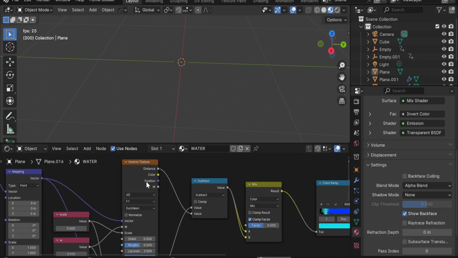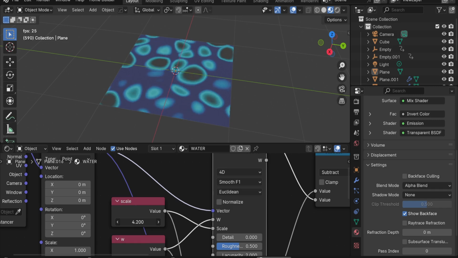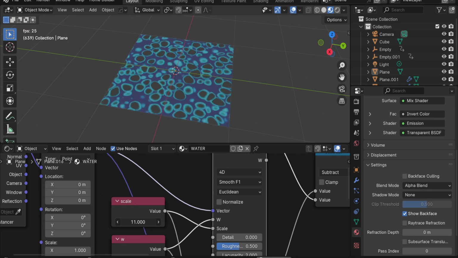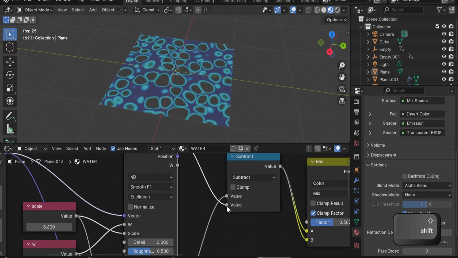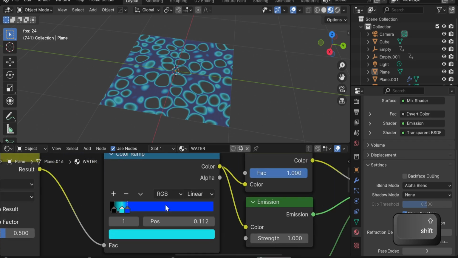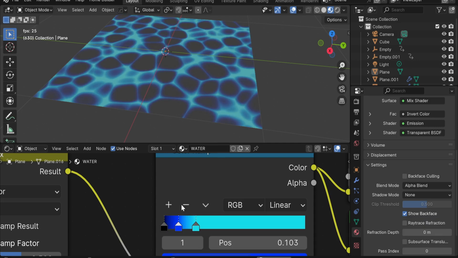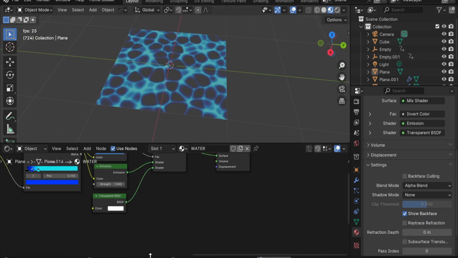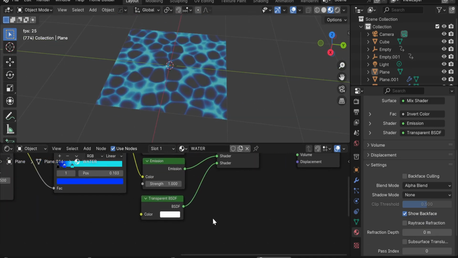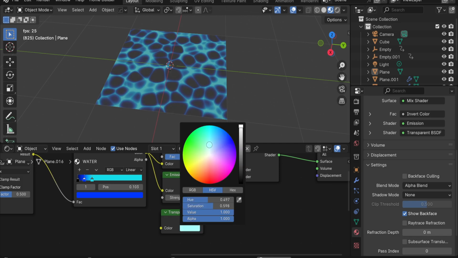We are going to change this Voronoi texture from F1 to smooth F1. And now if you mess with your scale, you'll see you get a pattern appearing. All you need to do now is mess with your color ramp to get your desired effect. There you go. I think that looks pretty good. If you go to your transparent BSDF, you can change the color to, say, some sort of bluish looking color.